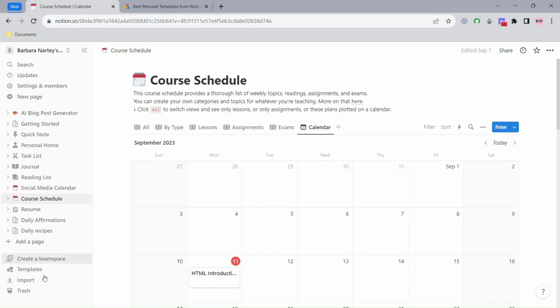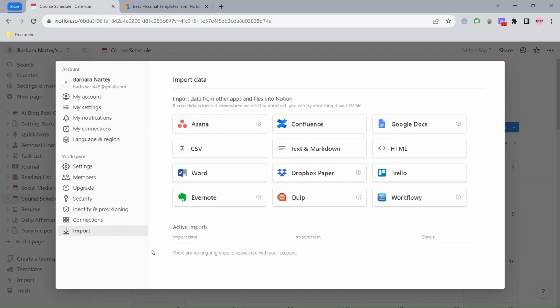We also have import section over here. You can import Word document, Google Docs, Trello workflows, and others. So just try and explore some of these things at your own time.